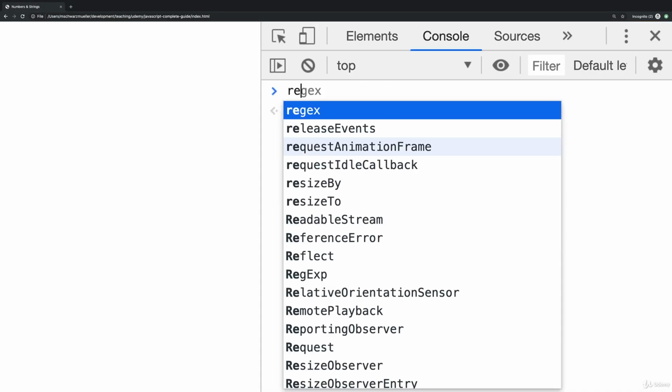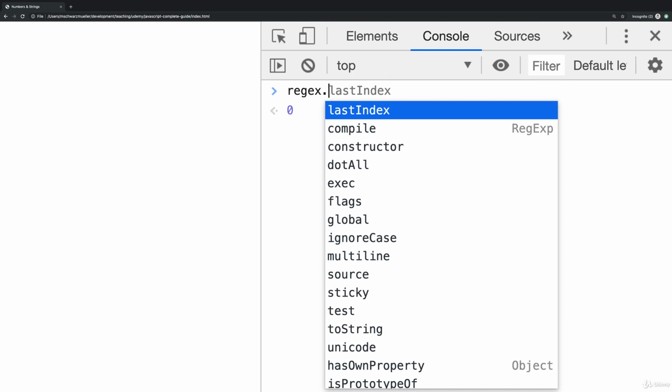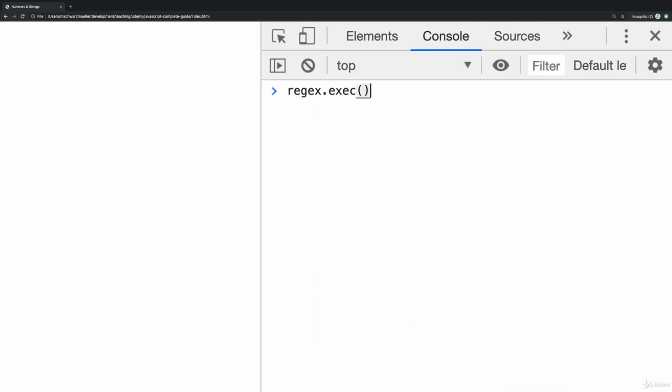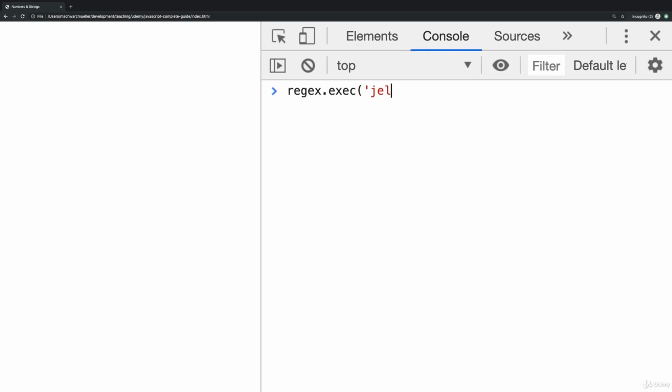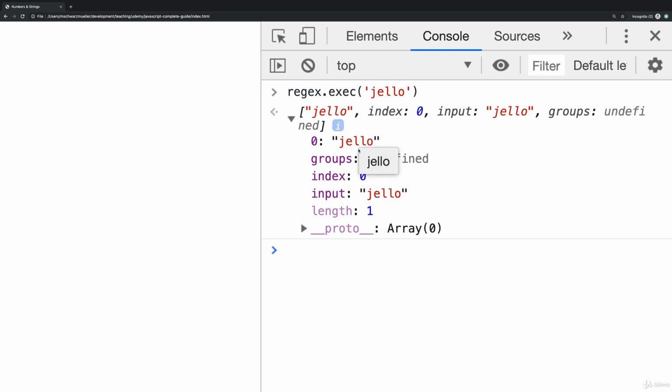It's also worth noting that you cannot just call test there. You also have an exec method on a regular expression. If you pass a string to that, and keep in mind stored in regex is this regular expression, so if you pass a string to this, let's say jello, which matches my regular expression, then you get back an array with some information about the pattern and where it matched in the string. You get the matching string back, but you also see where this pattern started in the string. And here, since the entire string matches my pattern, we start at index 0.